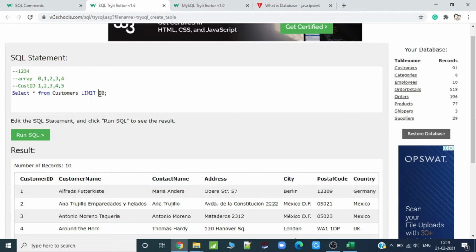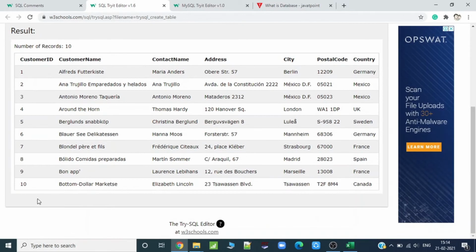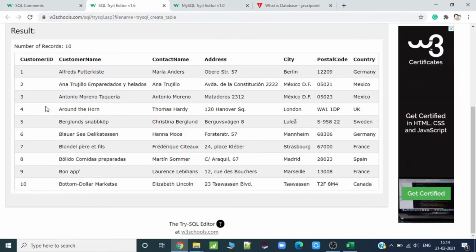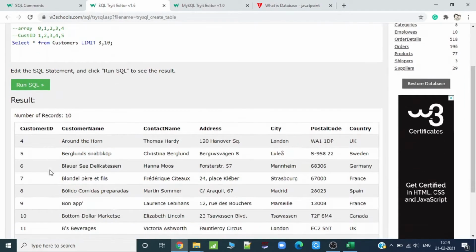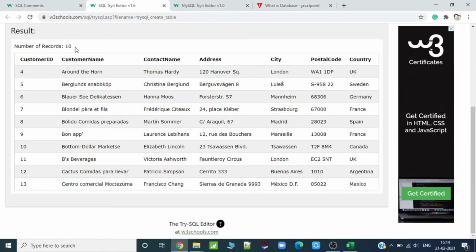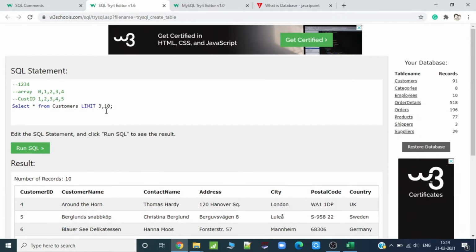That's why if I just put 3 comma 10, it starts from the fourth element of customer ID and will work till 10 records, like from 4 to 13. If I just run it, you can see from 4 to 13. It starts from the third record and will give me only 10 records. We can see the usage of this limit also, so that we can easily do everything. Hope you understood this.